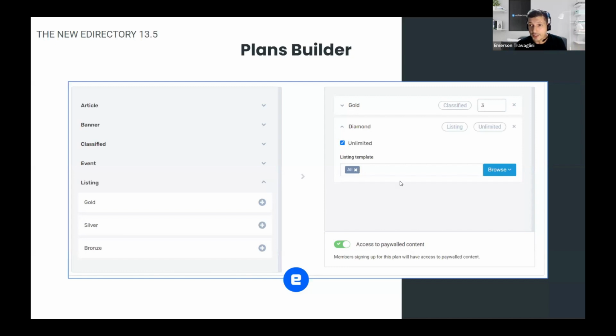And specific for listings, you can create a plan specific for a listing template. So if you work with this strategy of using different listing templates with different designs and custom fields, etc., you can create that as well. And as I mentioned at the beginning, an advertiser can have access to paywalled content. So they will pay not just for posting, but also for viewing contents. And this is a very good strategy if you work with a premium niche.